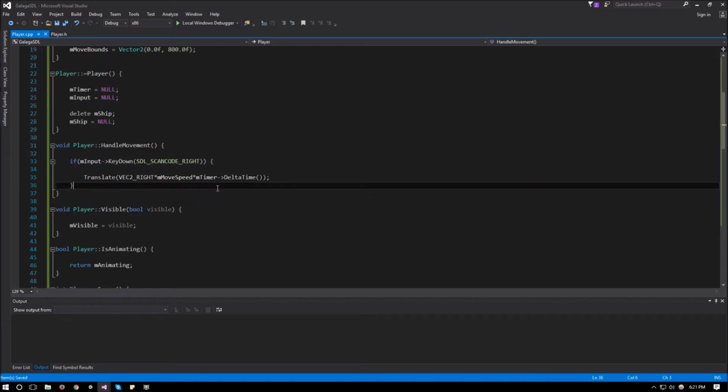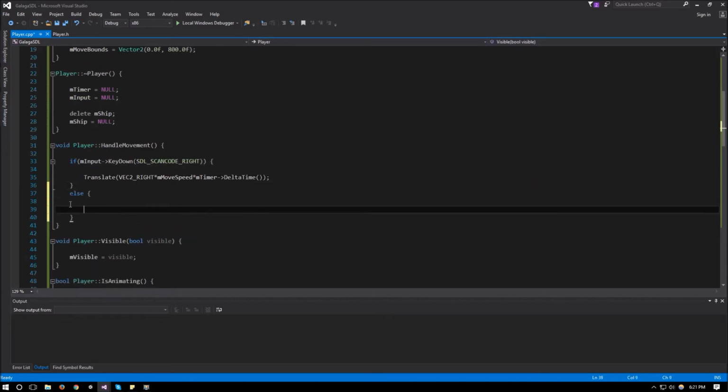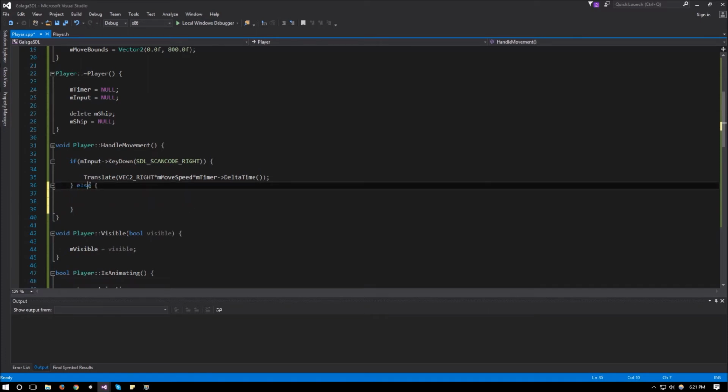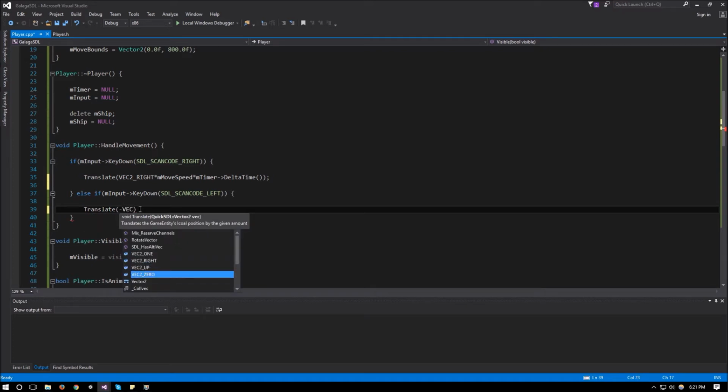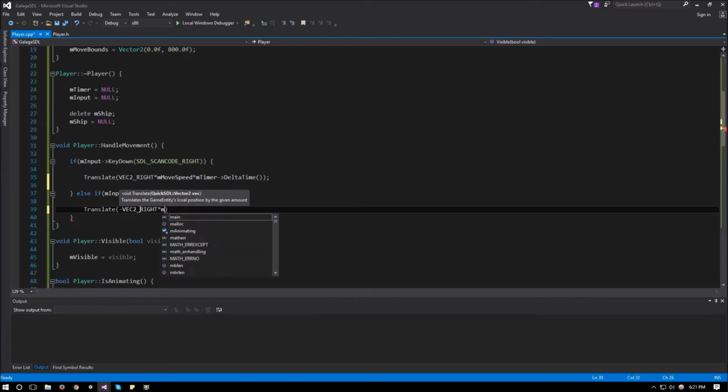The left movement will be the same idea. Else if our mInput key down is SDL_SCANCODE_LEFT, we need to translate to the left. So translate negative vector right, multiplied by mMoveSpeed multiplied by mTimer delta time.